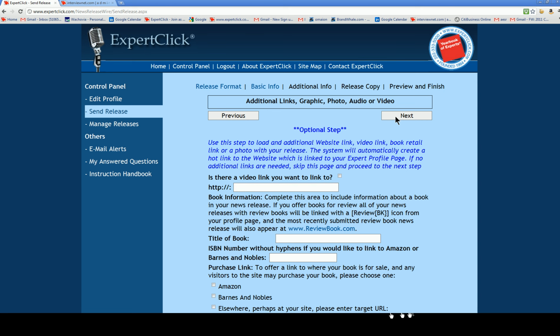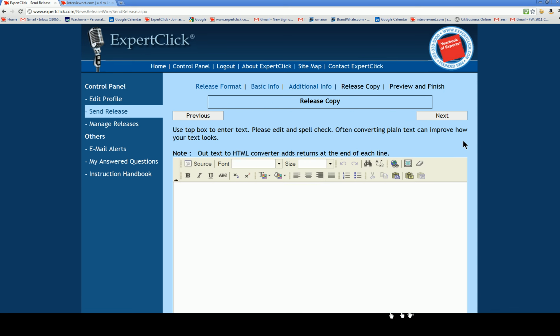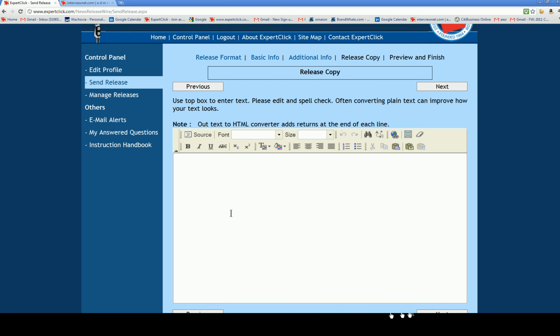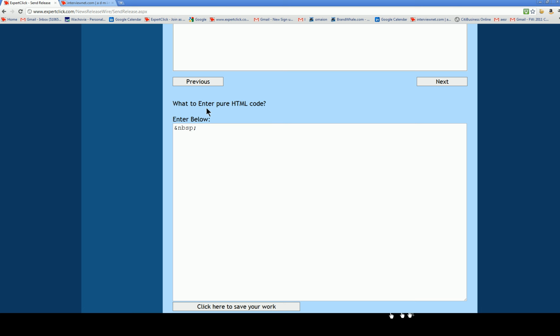You go next, and next brings you to two boxes. It brings you an HTML converter in the top box. It actually adds a return to each line. But down here you've got the HTML code area. So get rid of this little piece of code there.